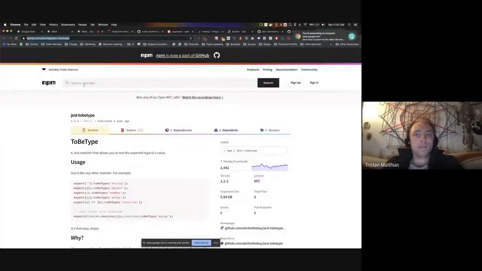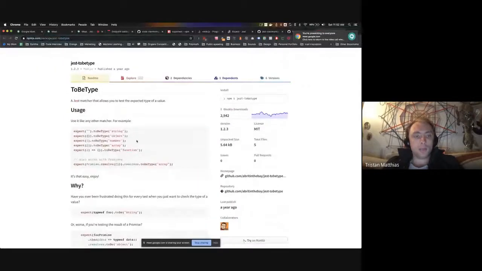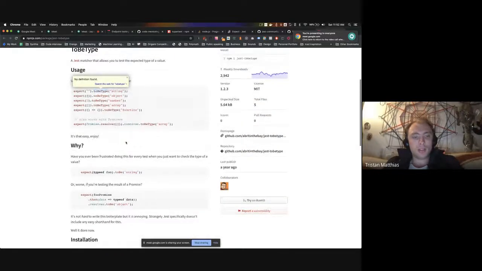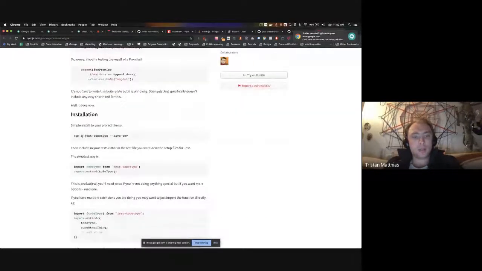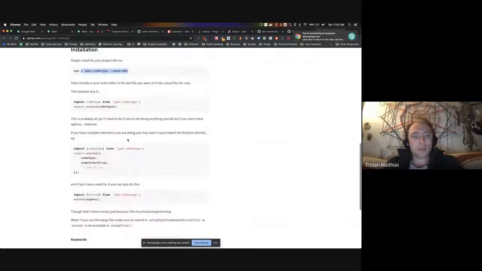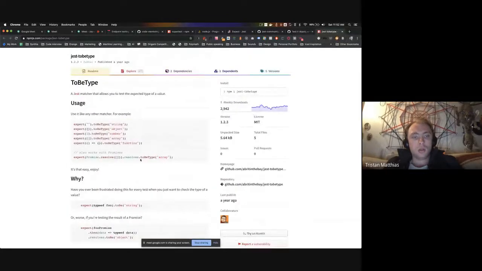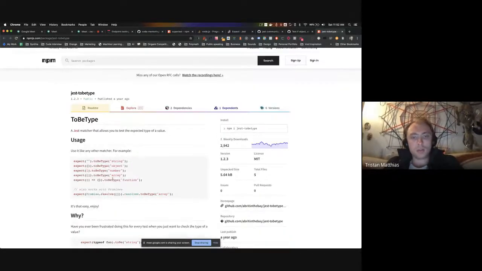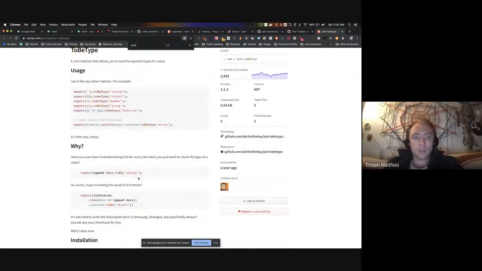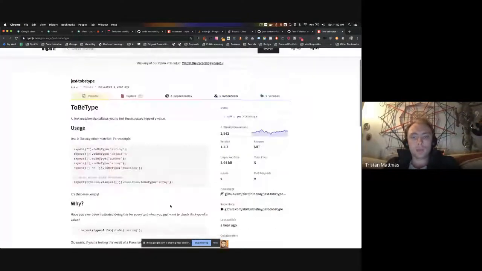I'll just share my screen so everyone else can see what I'm looking at. So this looks pretty good, to be type. So if you install this as an extra little function, it even has resolves and promises, and that's pretty nice. I'm sure they'd have a null here as well. Hopefully that answers your question, Sandy.